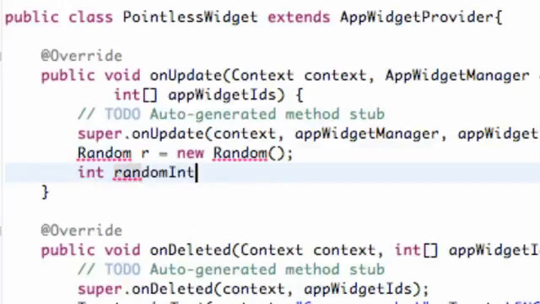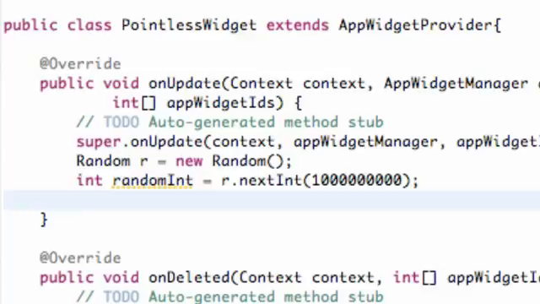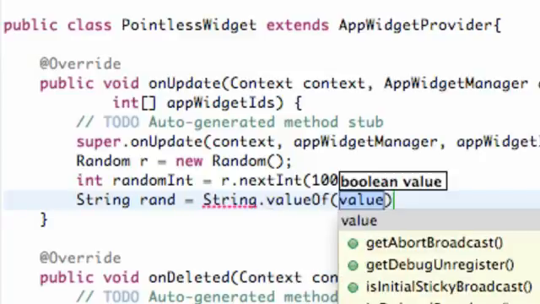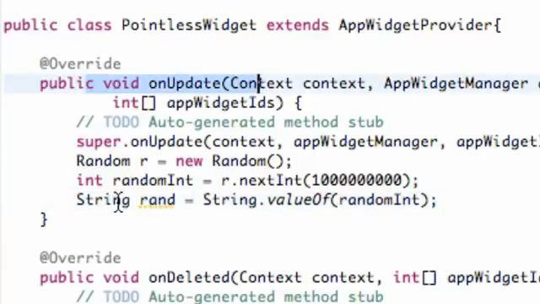Then all we're going to do is say int randomInt, set this equal to r.nextInt, and we want to define how many numbers it can choose from. So we're just going to put in something like that, so it has a lot of numbers to choose from. Then all we're going to do is convert that into a string, because again our text view displays a string. So we're going to call this rand, and set that equal to String.valueOf of our integer, which we called randomInt. So there we go. Every time we call this update method, we're going to get a random integer converted into a string, and we're going to display that.